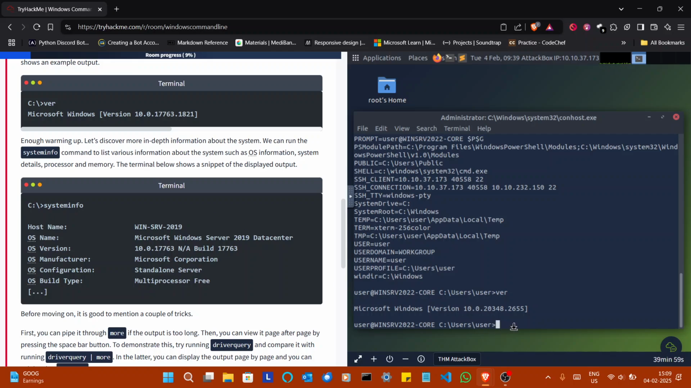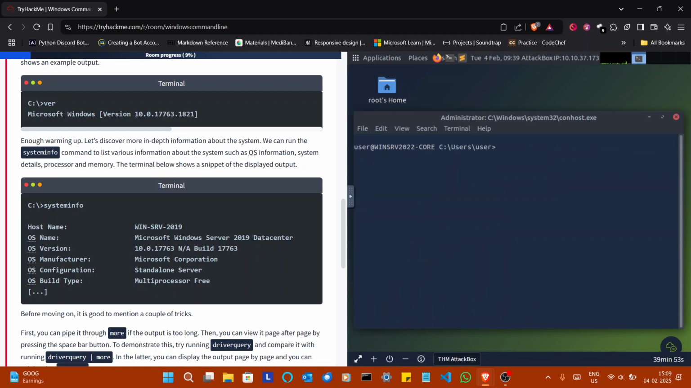Okay, so since the terminal space is already full, I'm going to use cls command to clear my terminal screen. Now we can issue systeminfo to get more details about our system.